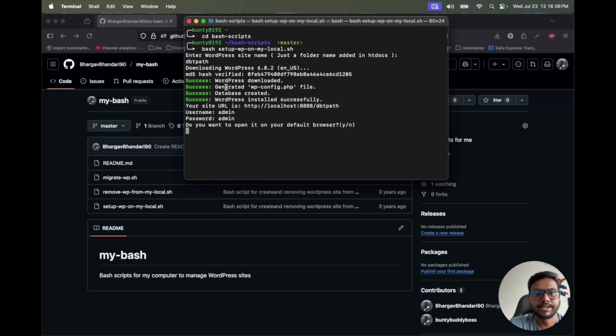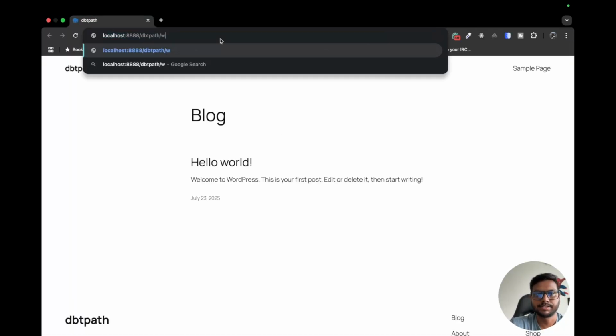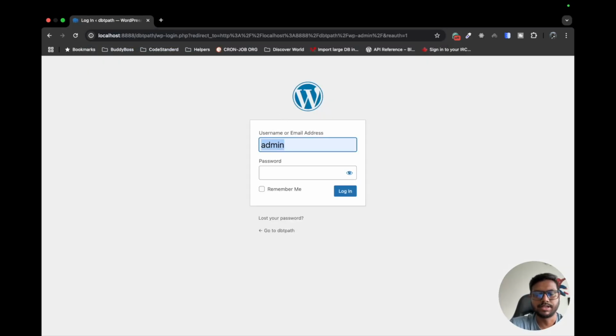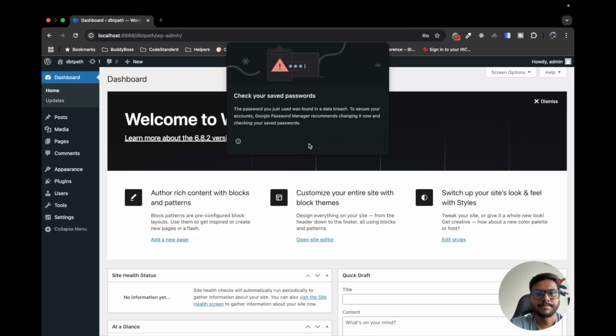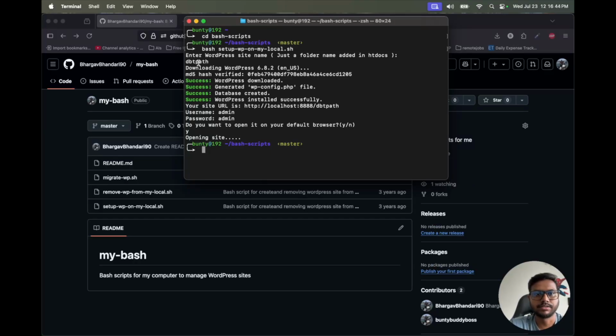So the site is configured, it's ready to launch, it's all installed. Username and password is this, and it is asking me whether I want to open that in my default browser or not. So let's say yes, and my site is up and running. Let's confirm the username and password. So that's admin, and yeah, it took hardly 30 seconds to set up a WordPress site on your local server. So that's a fresh installation.